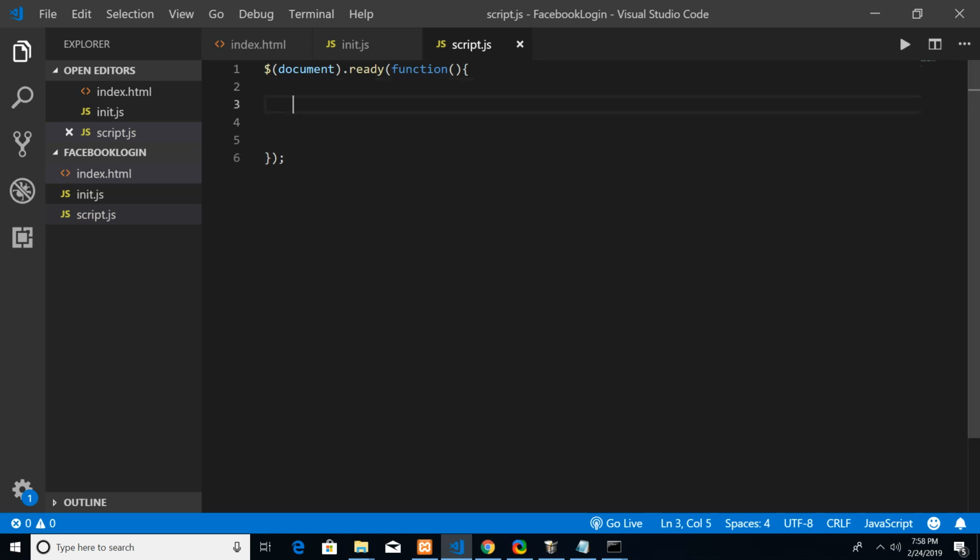So this is the document.ready method. First of all, we need to add an event listener on the login button. So whenever the user comes to the application, he first sees the login button. So let me show you.